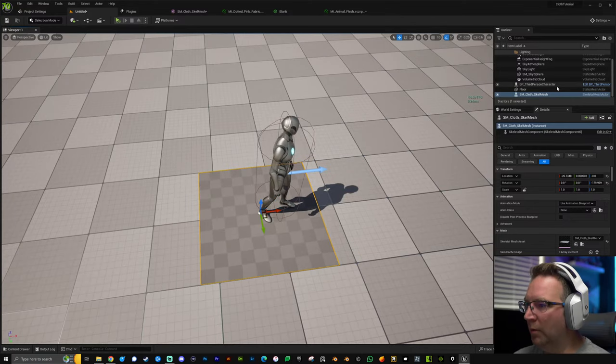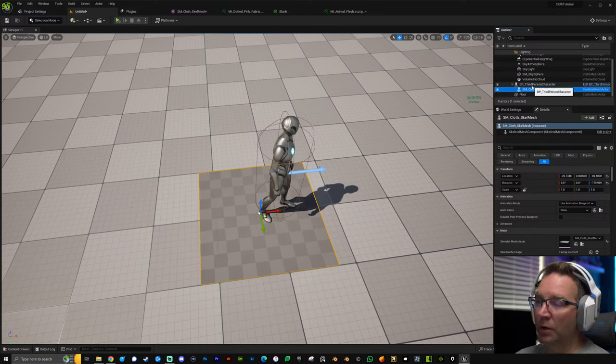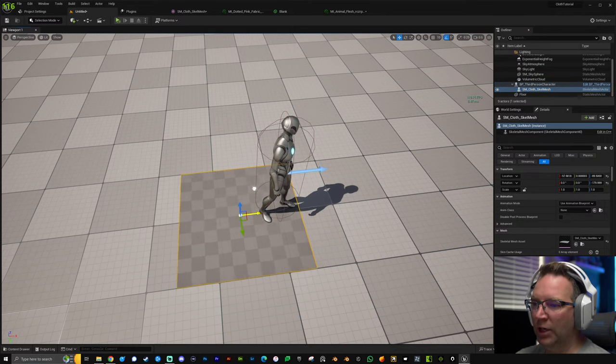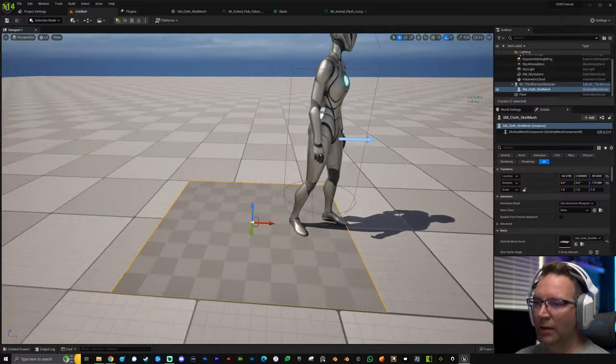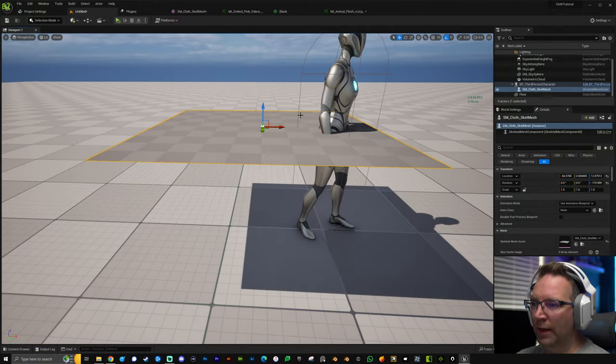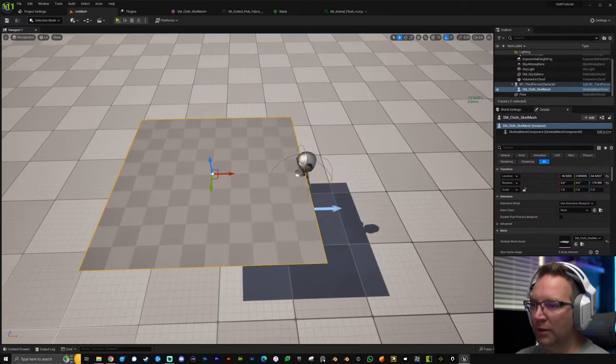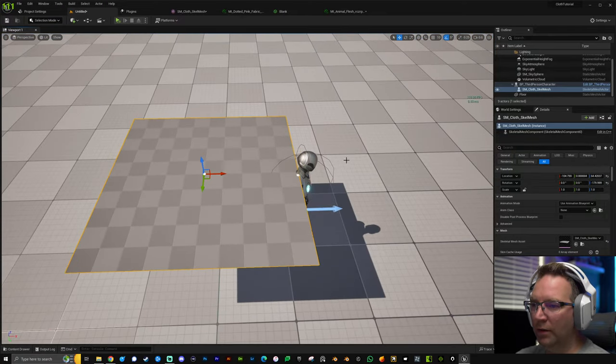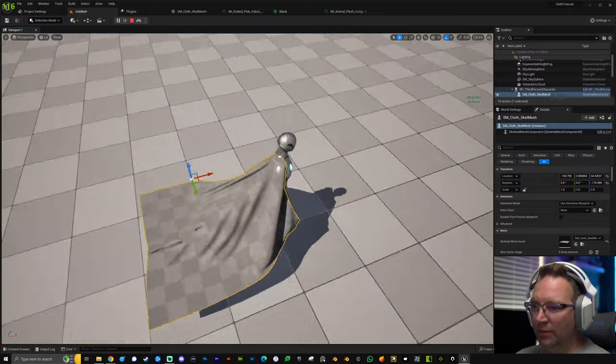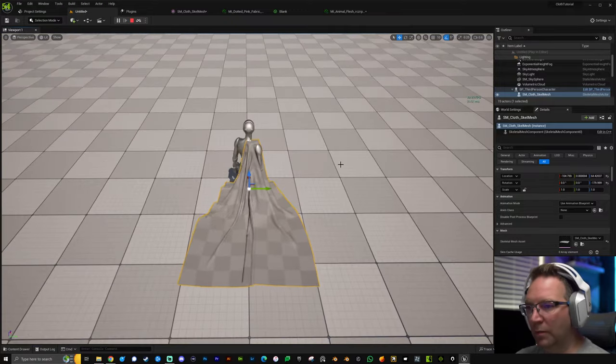So what I'm going to do is take this cloth and drag and drop it on top of our third person blueprint here. Basically, that makes it like a child, attaches it to that other asset. And let's see, I'm going to put this up to somewhere around here. Okay. And if we simulate, we need to set up our other stuff.